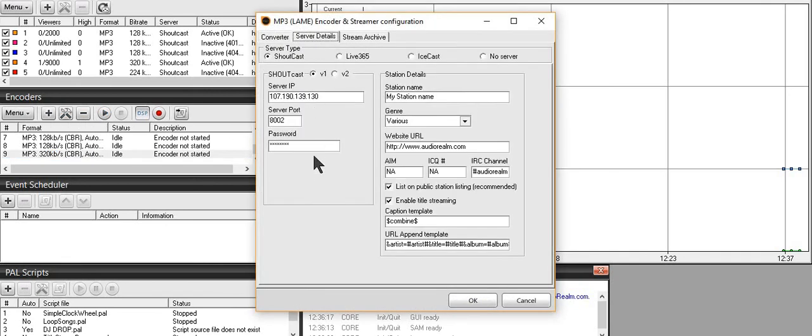And there you have it. You set up your encoder for your Sound Broadcaster. And that's how you set up your encoder with Sound Broadcaster using your SHOUTcast streaming from your service provider.